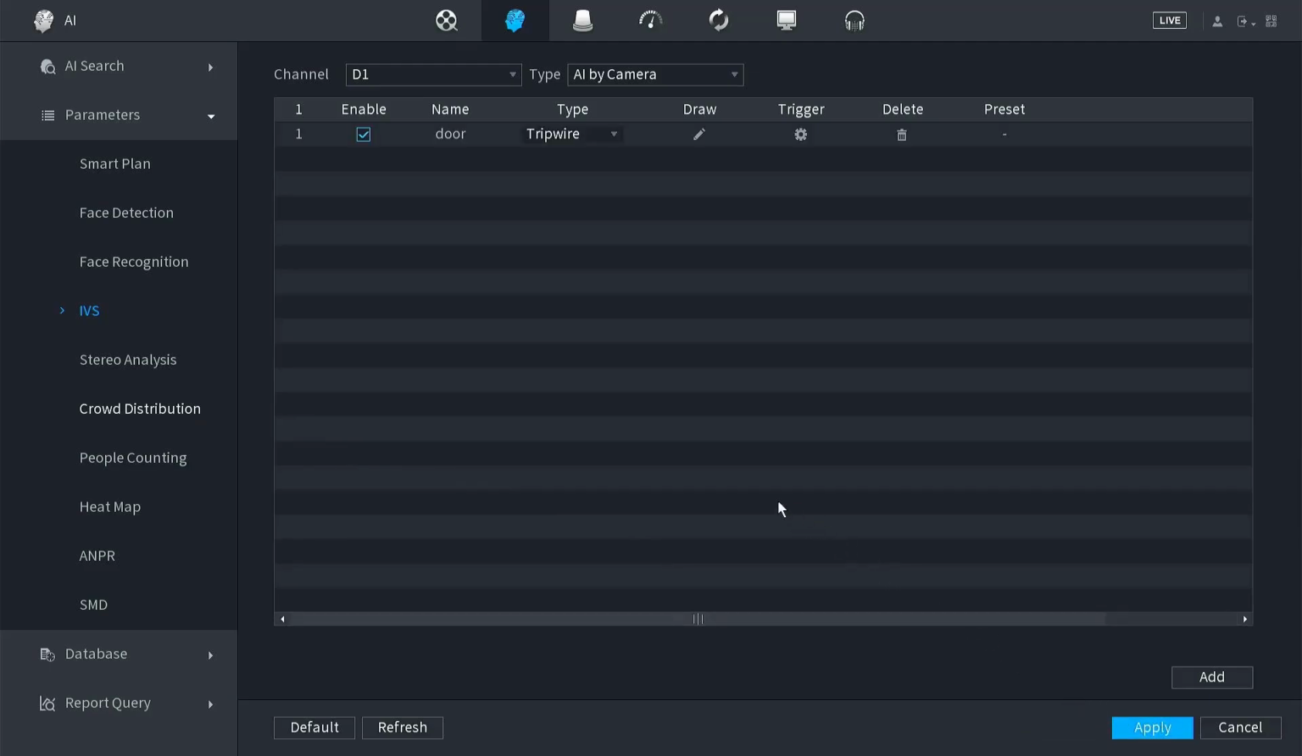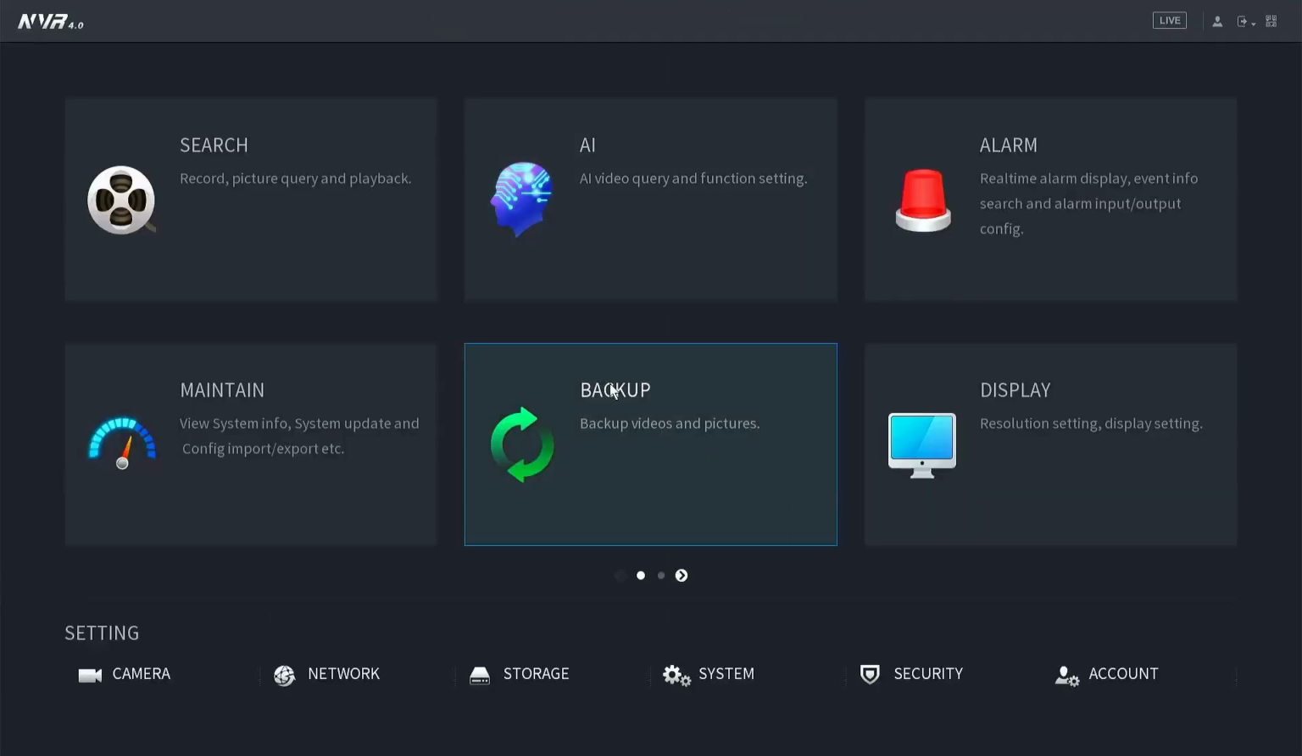Then right click backwards until you see the live view, and now I'll demonstrate this for you.